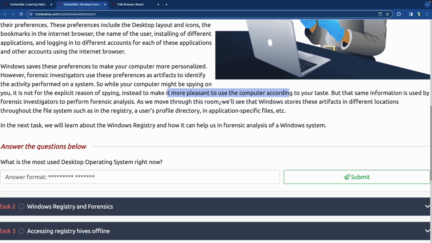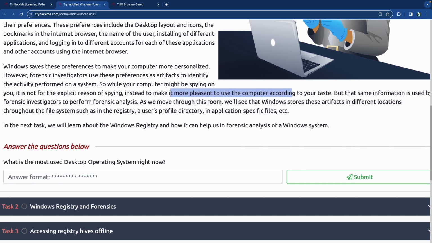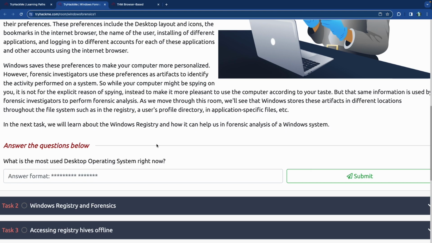But the same information is used by forensic investigators, basically saying, don't do anything illegal and keep your nose clean. Stay on the straight and narrow, and you will not have to worry about any of this blowing back against you. But if you're a criminal, yeah, it's spying on you.